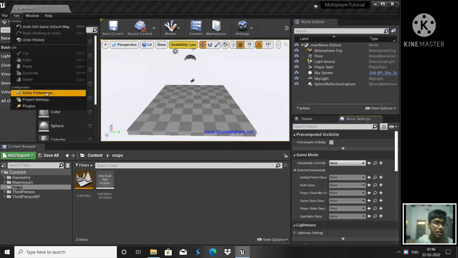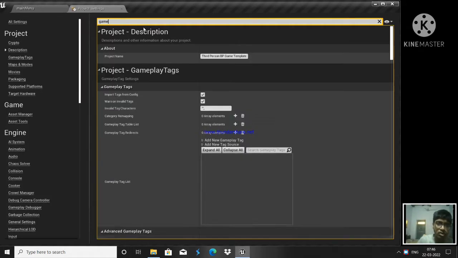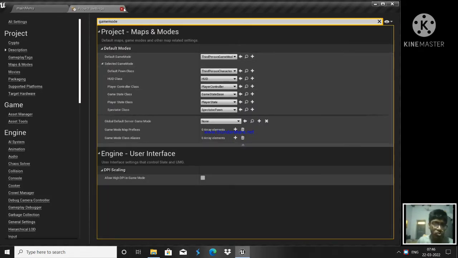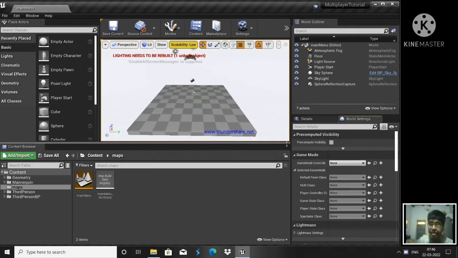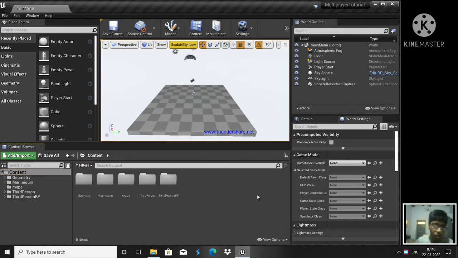Game mode is like, you can think of it as a parent class of all of the other scripts that we need to run. So game mode contains so many classes, like a pawn class, player controller. For any level, game mode is a must.